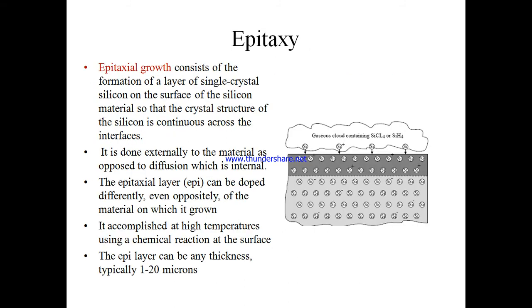And next step is the epitaxy. Epitaxy growth consists of the formation of a layer of single crystal silicon on the surface of the silicon material, so that the crystal structure of the silicon is continuous across the interface. It is done externally to the material, as opposed to diffusion, which is internal. The epitaxy layer can be doped differently, even oppositely, from the material on which it is grown. It is accomplished at high temperatures using a chemical reaction at the surface. The epitaxy layer can be any thickness, typically 1 to 20 microns.